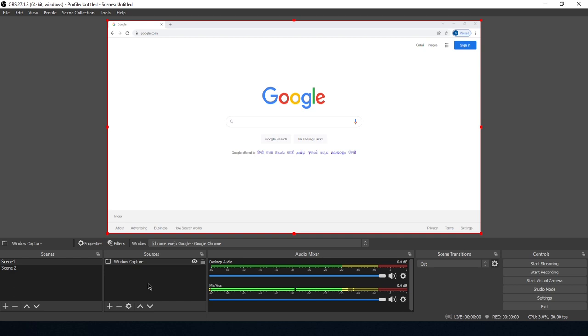Okay, so let's start. So what is scene transition? Scene transition is a feature that allows you to do transition in multiple scenes. So you can switch from one scene to another scene. This is a quite useful feature that you can use while you are doing streaming.